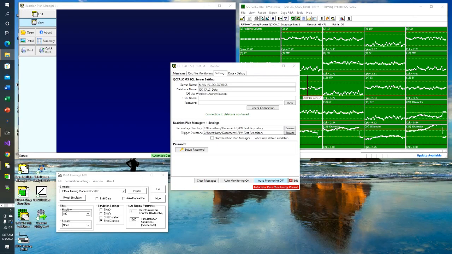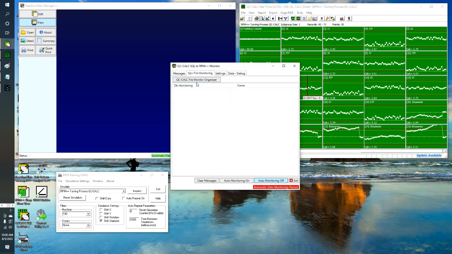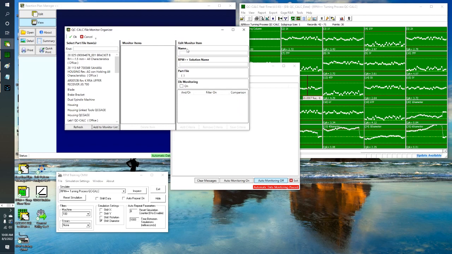The next step is to configure the monitoring items. A monitoring item consists of three things: the name of the QCC part file you want to monitor, how you want to filter that data within QC-CALC, and which Reaction Plan Manager++ solution you want to direct the data to. To be able to configure the monitoring items, you have to click on the QCC File Monitoring tab. There you will find a QCC File Monitor Organizer button. If I click on that button, it brings up this window.